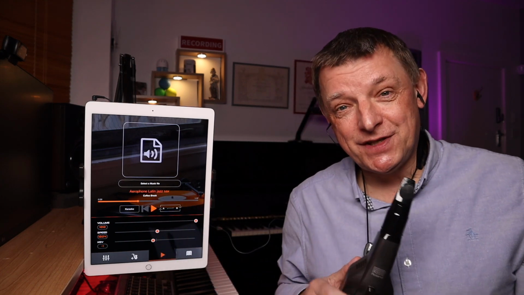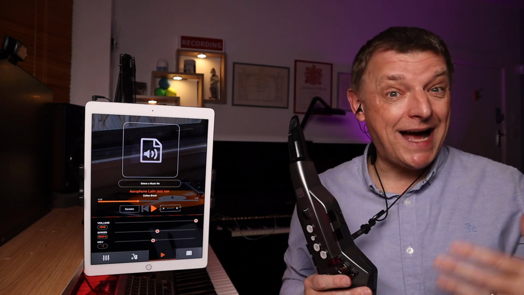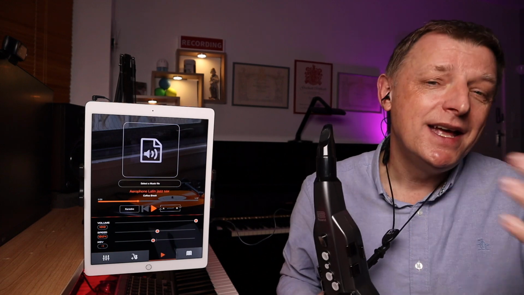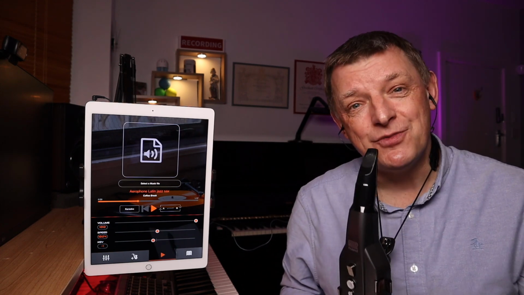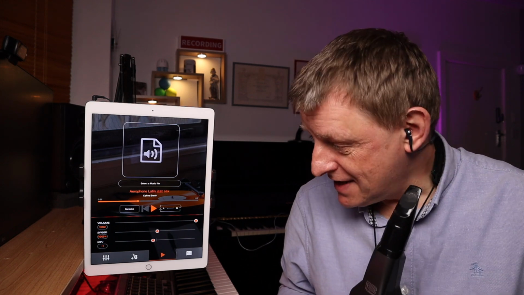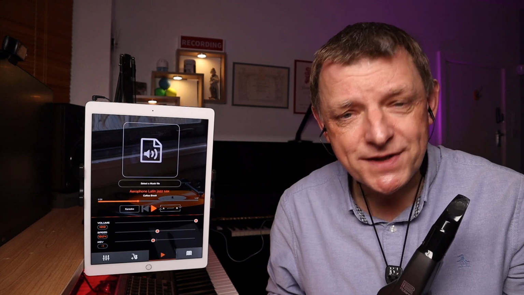So that's really useful if you just prefer to play in a certain key, or actually as a practice routine, if you want to build up your improvisation skills, to be able to use the same track but in multiple keys is really useful.